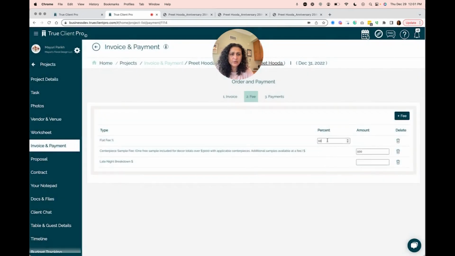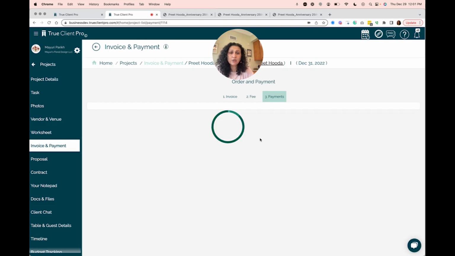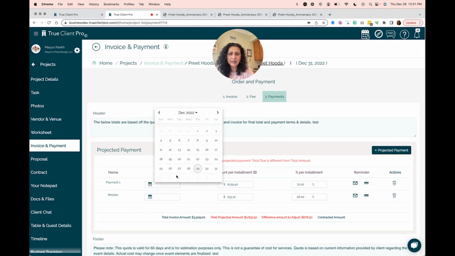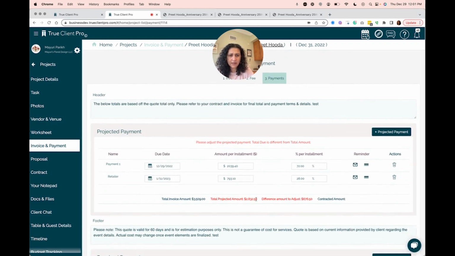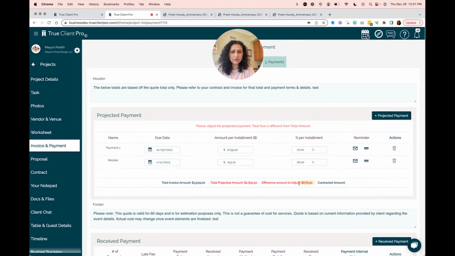And once you add that, you can adjust the amount, whether it's percentage or dollar value, and you can create your payments and add the dates itself. When you add the dates and the amount, it is going to show up on that page. Now, if you do see this red flag, that means your amount is not matching.